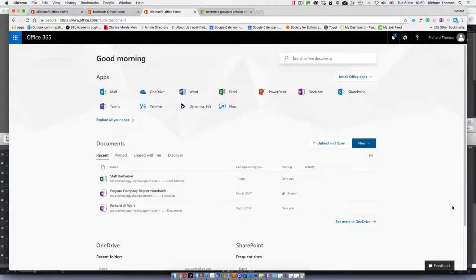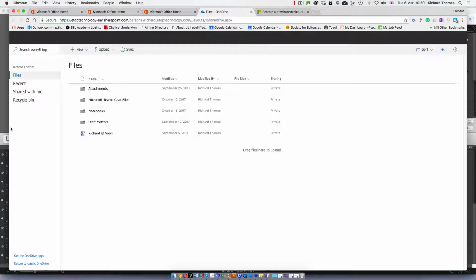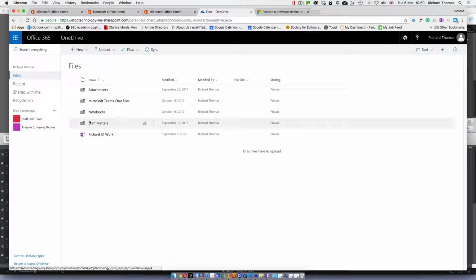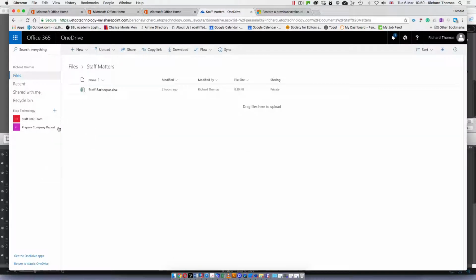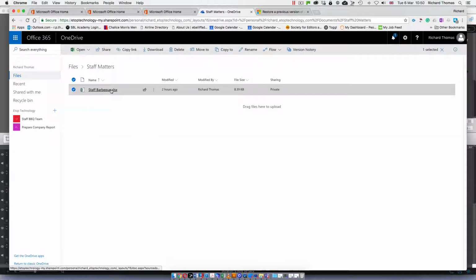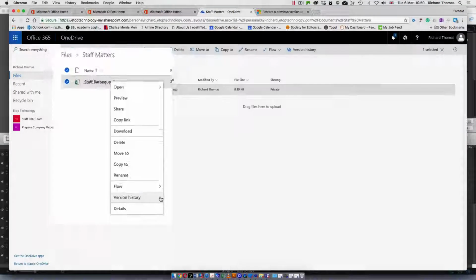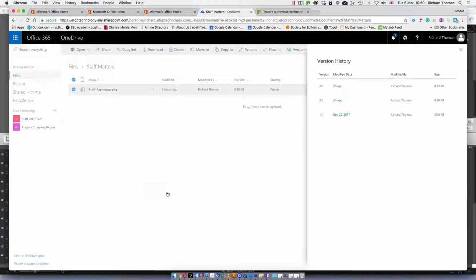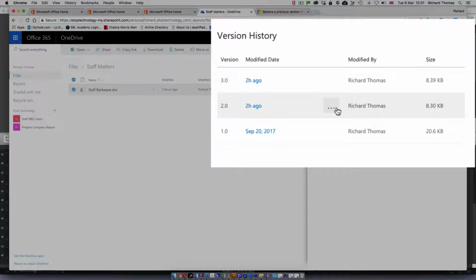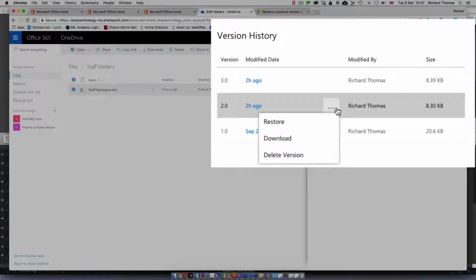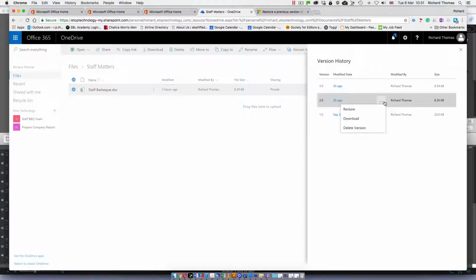Sign on to your Office 365 account. Open up your OneDrive folder and select a file. We'll use the Staff Barbecue spreadsheet. Right-click on it and you'll see a list of options. Drop down to Version History and click on it. And here you'll see every version of the file listed. Simply click on the one you want to restore and restore it. It really is that easy.